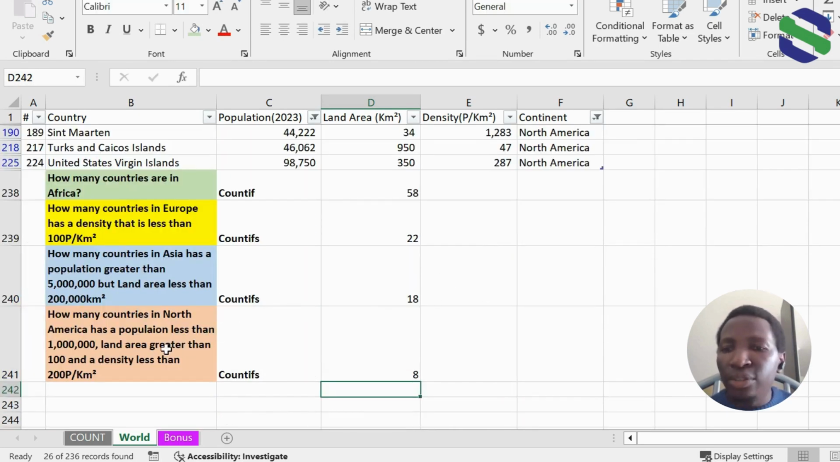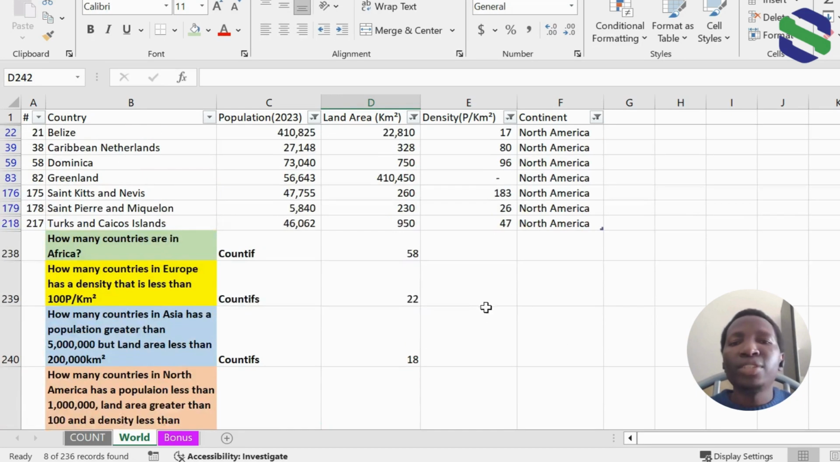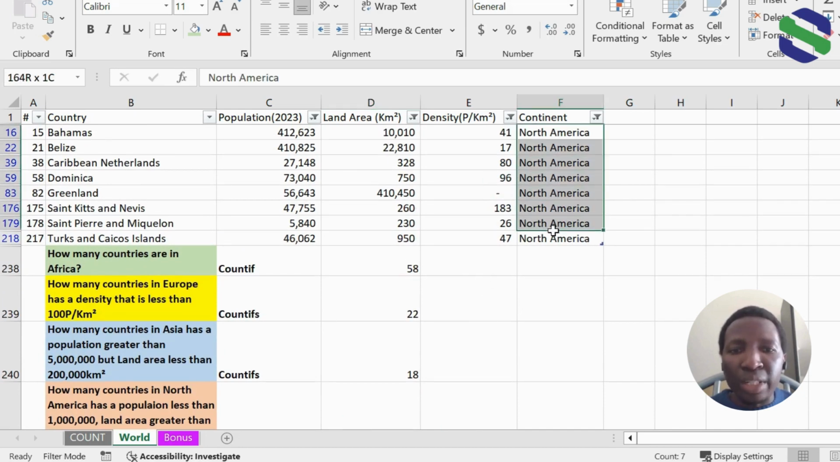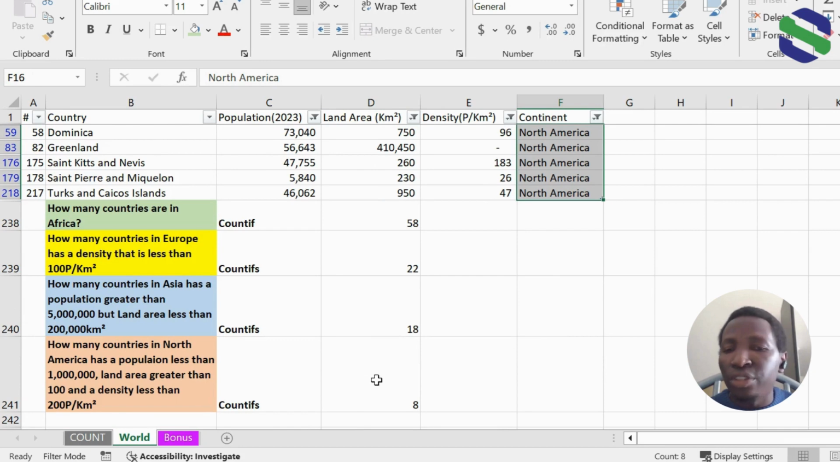Okay. The next one, the land area greater than 100. So let's filter the land area greater than 100. And the last condition, density less than 200. So we filter the density less than 200. That shows that we are correct: 8 countries, and our function gives us the correct answer.